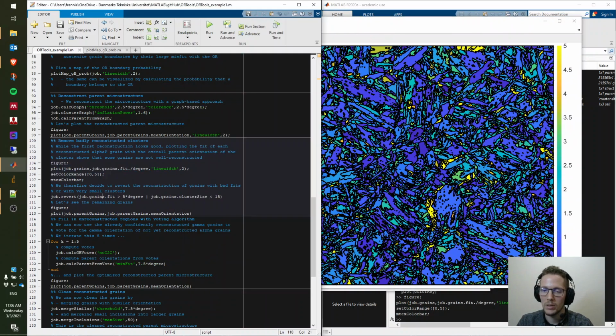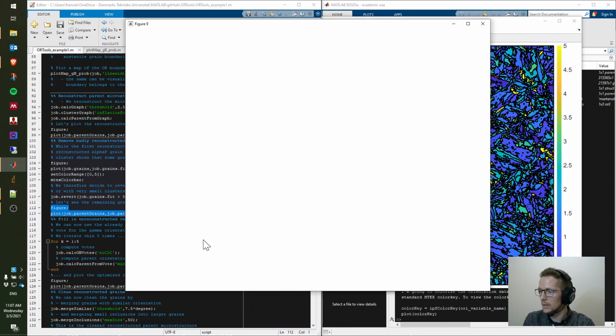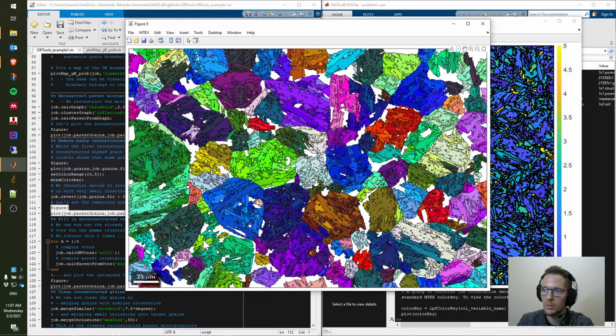So what we can do now is use this job revert command, and we can say that all the grains that have a fit worse than 5 degrees, and all the grains that have a very small cluster size, smaller than 15, should be reverted because we're not very confident with the result. After that, we can plot the parent grains again and see what we have left. We can see that some of it has been removed, but overall the picture looks a little bit cleaner, right?